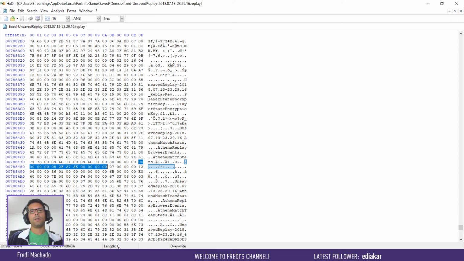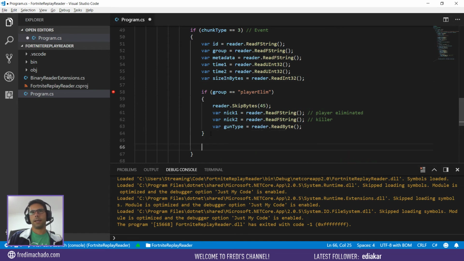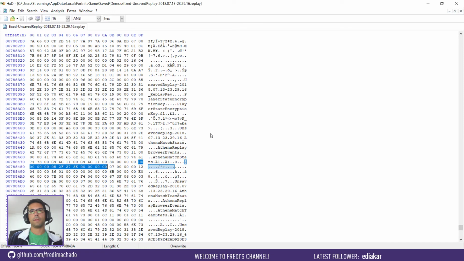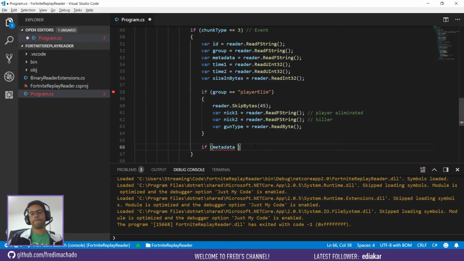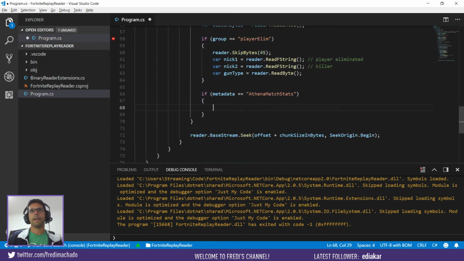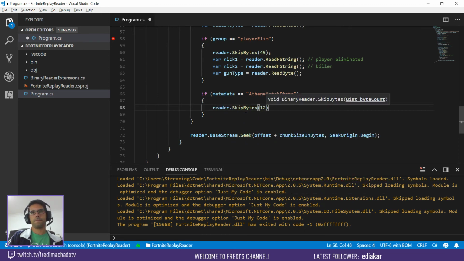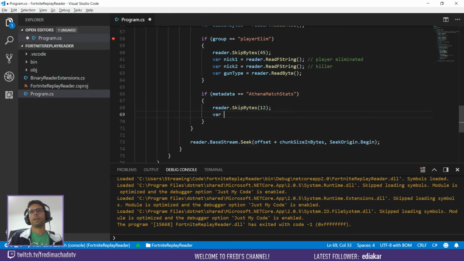So I know that we need to skip C bytes, which is 12, in order to get this information here. In this case, I'll call this metadata, is this thing here. Then we skip 12 bytes. And then we can get the eliminations.